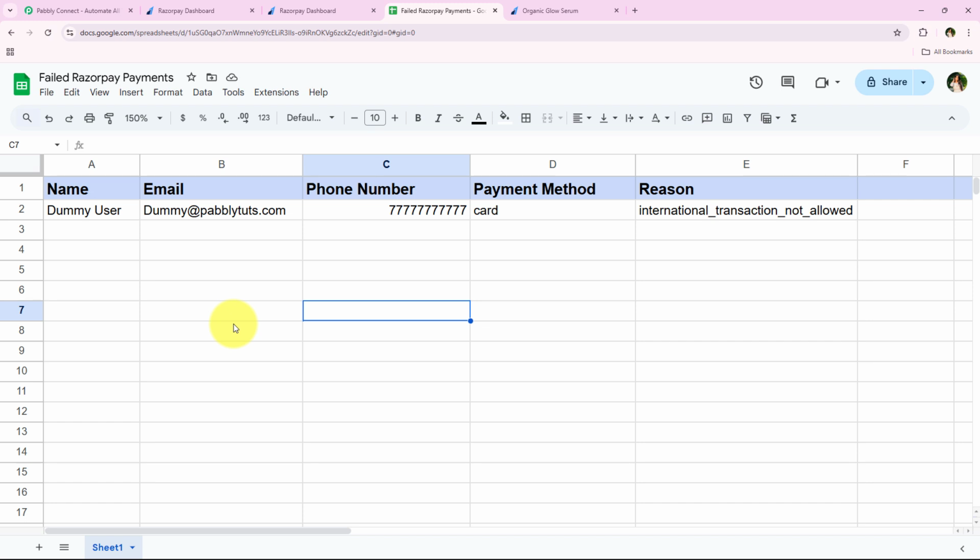So as you know, in this tutorial I'll show you how to automatically log failed Razorpay payment details into Google Sheets. This integration helps us to keep track of all the failed transactions effortlessly, ensuring we can follow up with the customers, analyze payment issues and improve our processes. So let's get started with a really simple example.